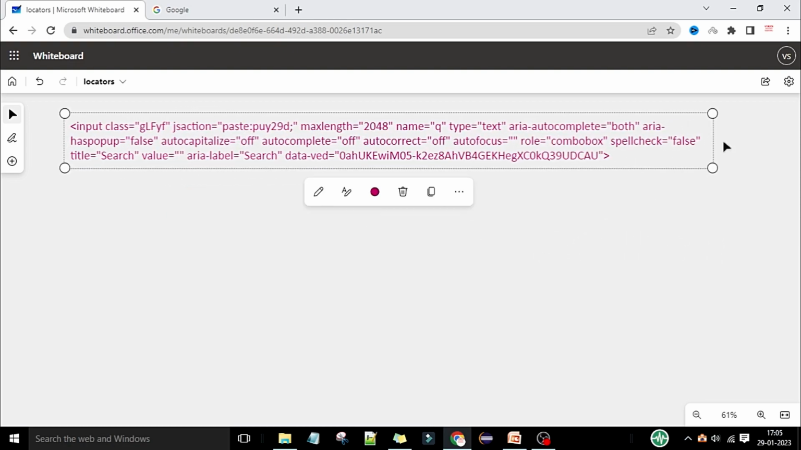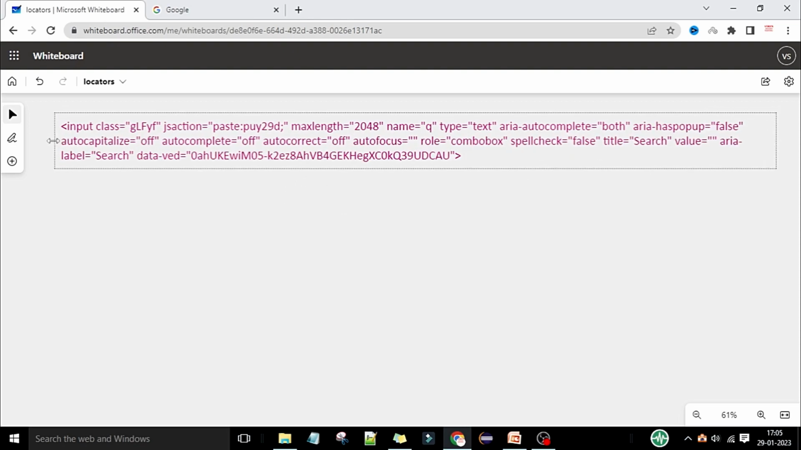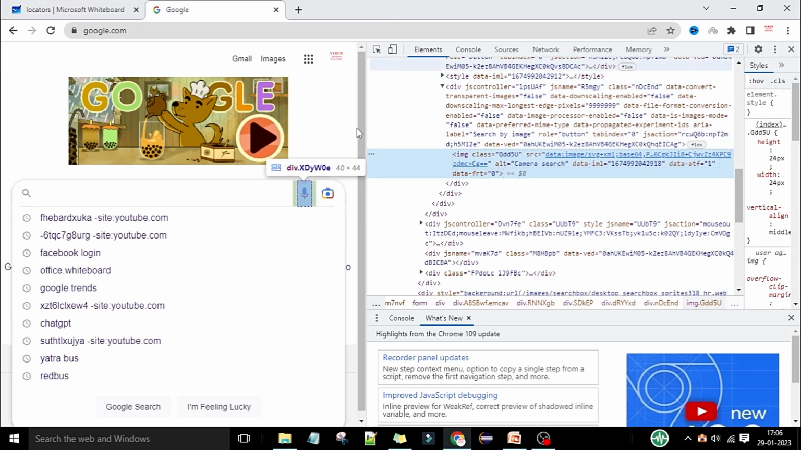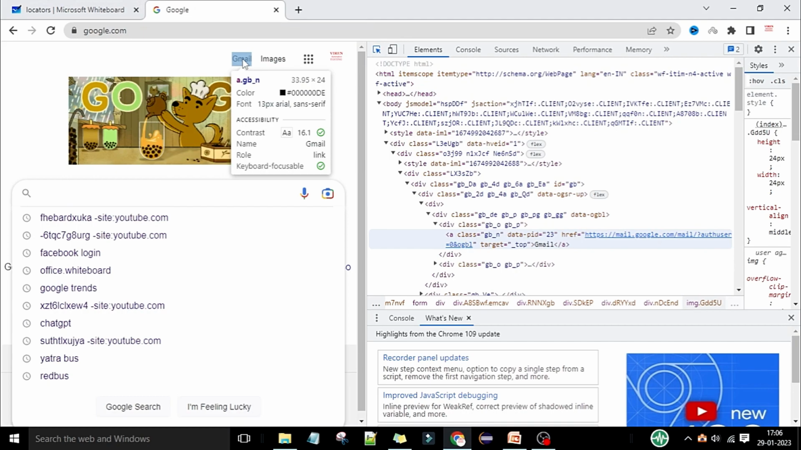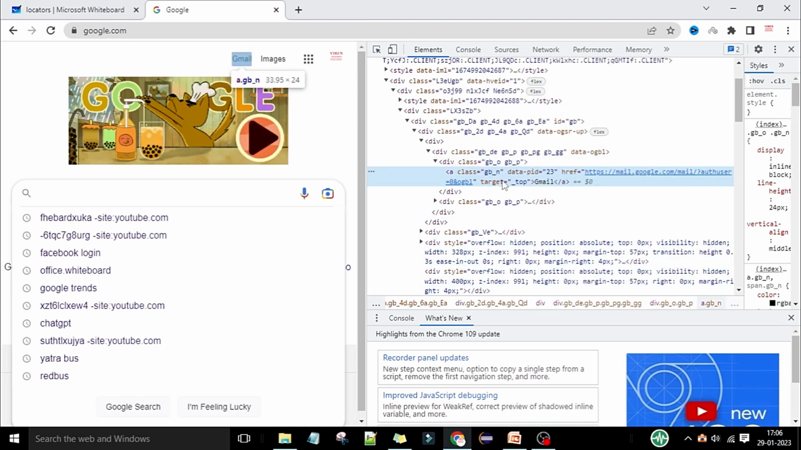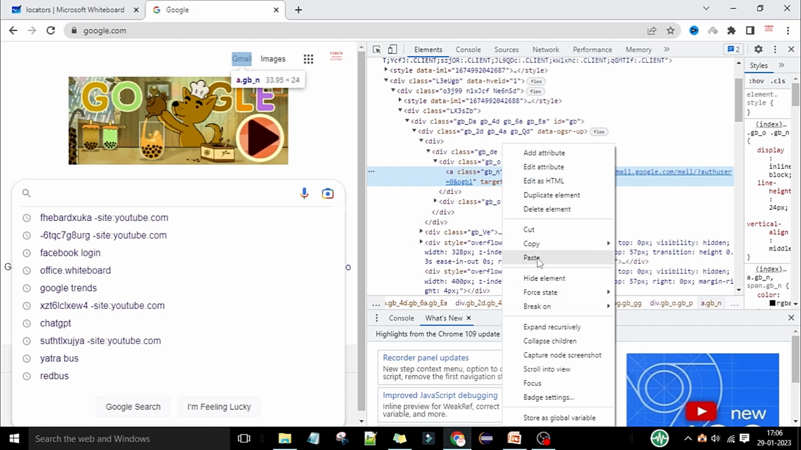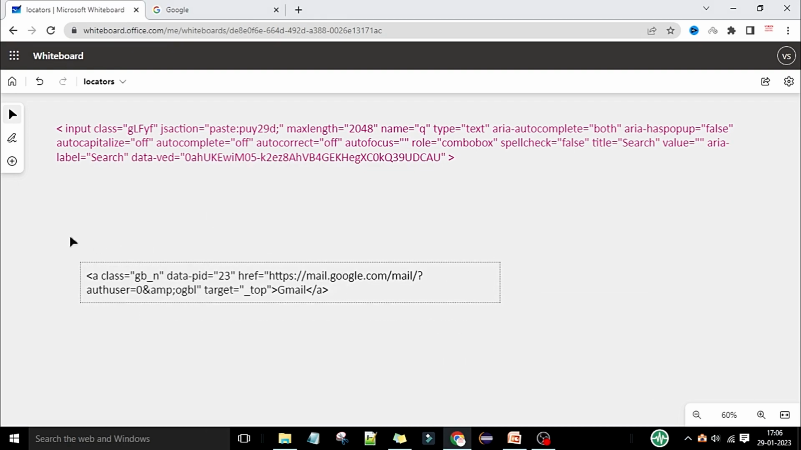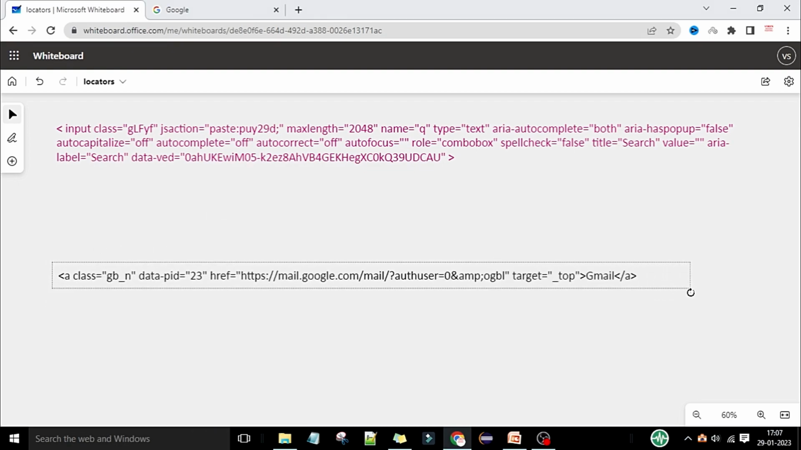I just copied the whole web element. So now here you can see this is the less than symbol, and this is the greater than symbol. And if I search for another web element on this page, let's search the Gmail. I will inspect this one and it will give me the web element for the Gmail link. I will right click, copy the element and paste it here. So this is another web element. Both are different web elements.